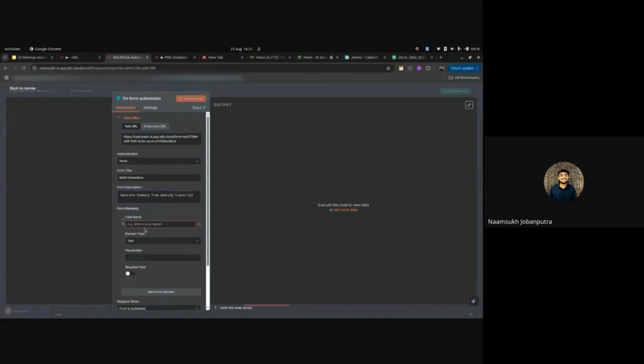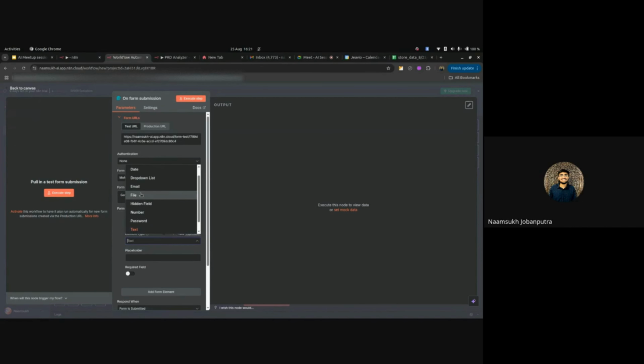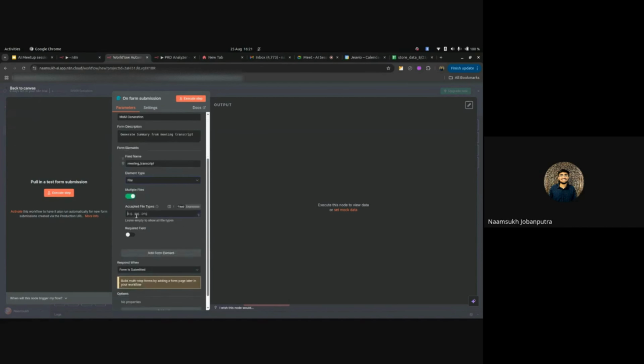We'll add the form element. We'll add meeting transcript as the first element. Type will be file. The accepted file type is txt. And of course, this field is required.